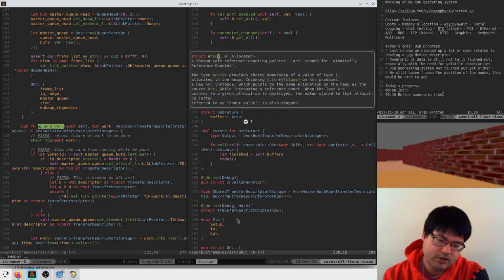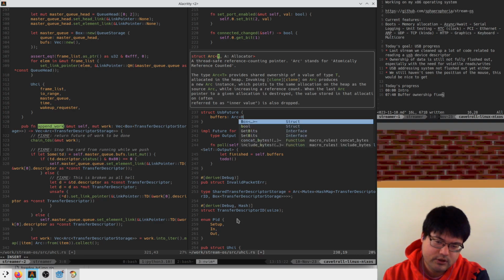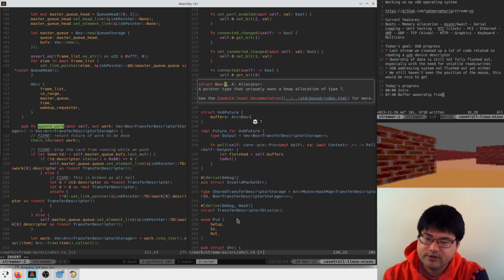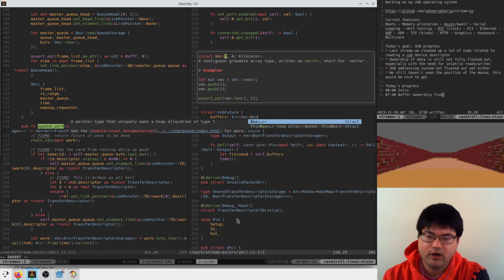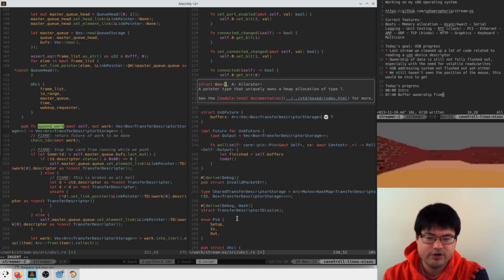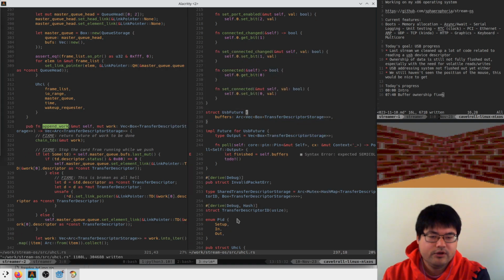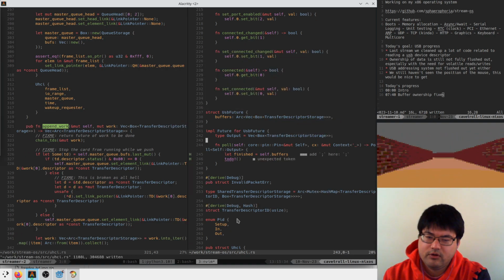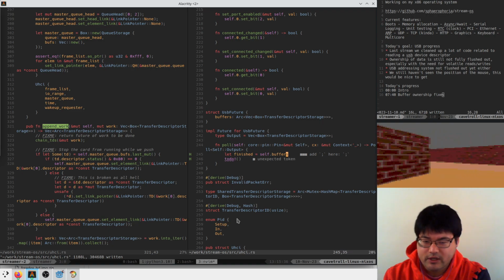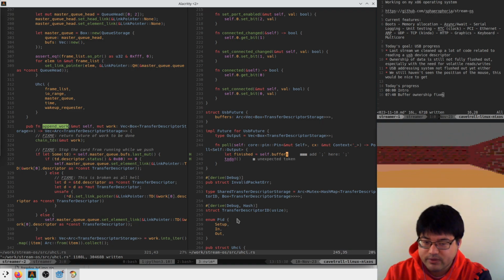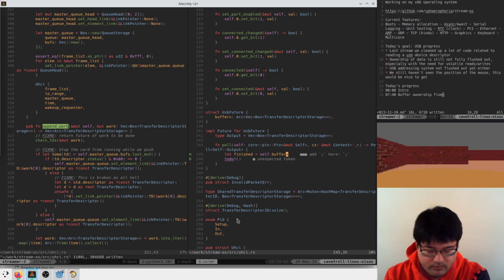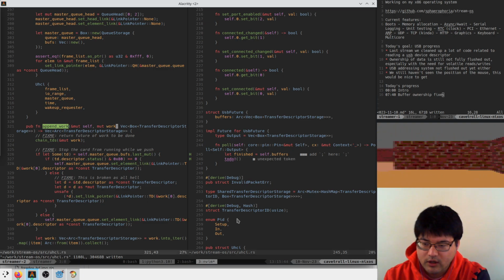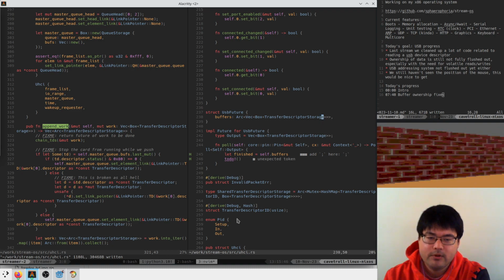We say we have a shared reference to a box to a vector of boxed transfer descriptor storage. So here we'll know it's ready if we iterate over all of these buffers and do a volatile read on their status bits. Okay. So how do we do that?